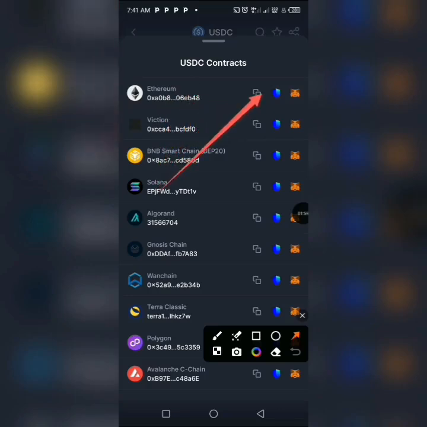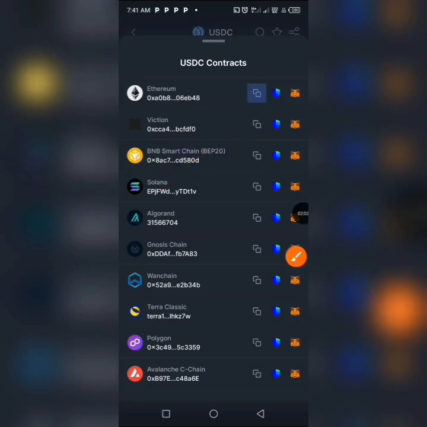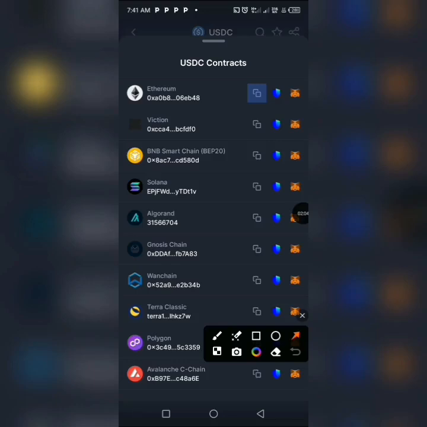So we will just click over here and copy the contract address. Also note that this Trust Wallet logo and this Metamask logo indicate that you can import them automatically into any of the wallets that support them. You can just go there and import them automatically. That's just one thing you need to know. So I'll click on that copy button right there.